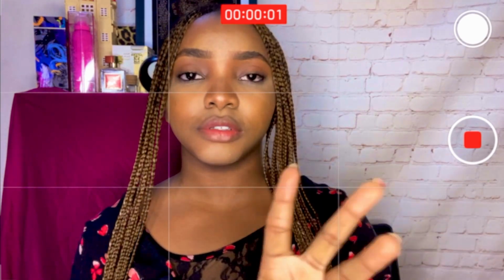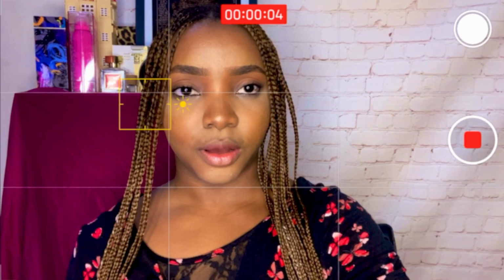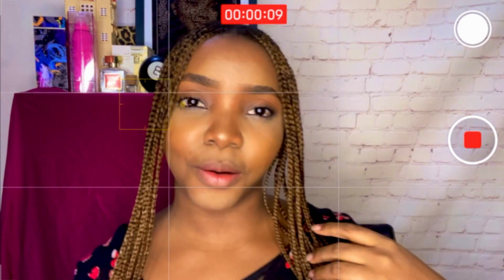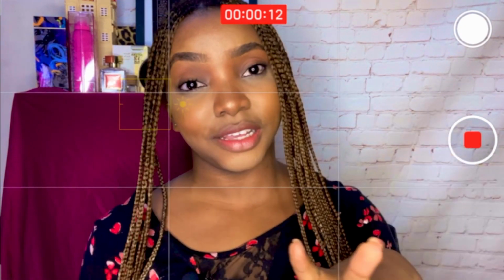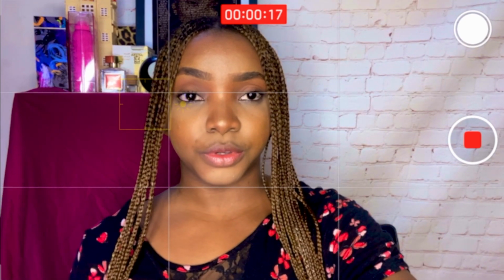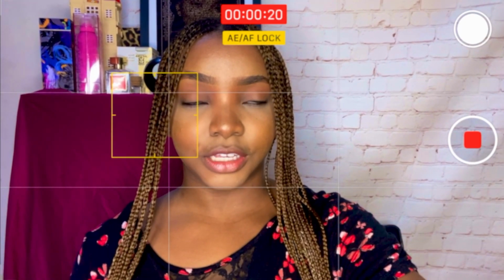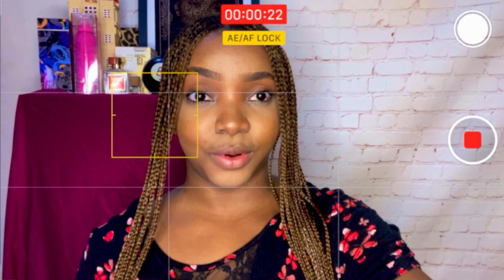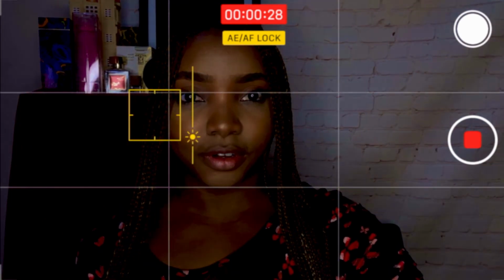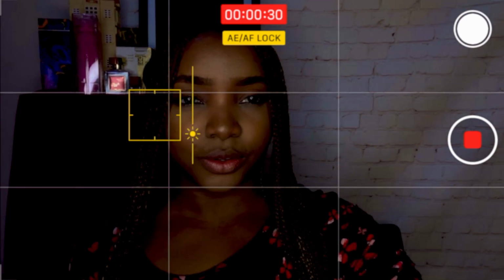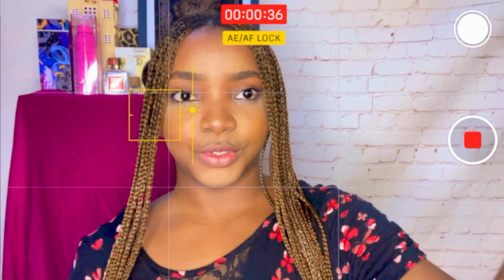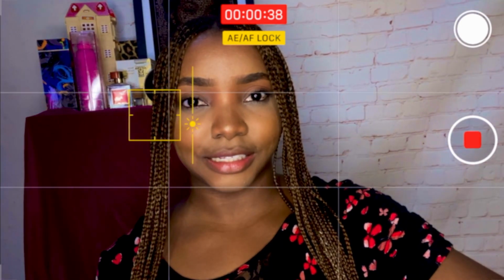Right now I'm not locking it. So if I click, my face is lit up, but if I move and come back, you can see it's not as bright. If you want to maintain consistency in how you look, just hold on to your face and you can see the AE AF lock, and take it down to how dark you want it to be. If I'm creating a horror movie, I can do that, or I can take it right up for your exposure to be lit. So that's how it is, guys.